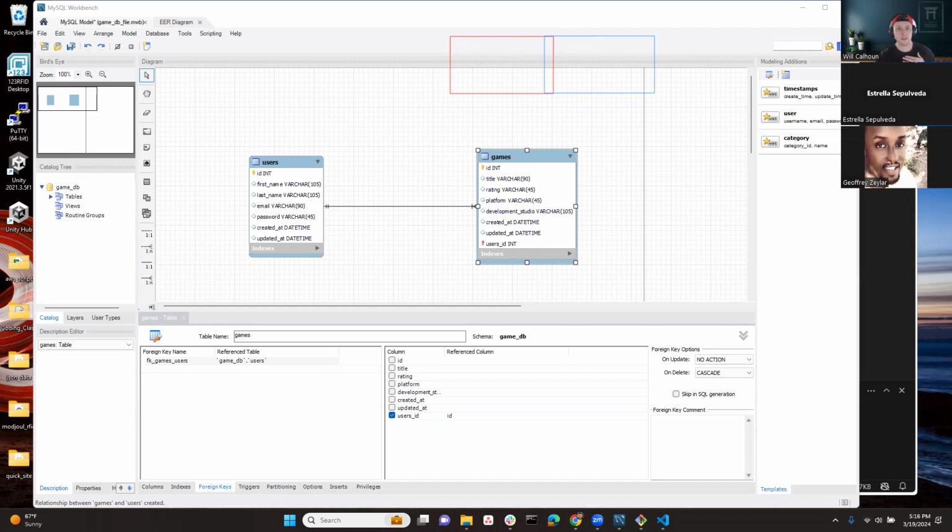Right? It's connecting these two values. This connects to this. It's going to take the user's ID and it's going to put it on my game. So that way I can know which user created which game.